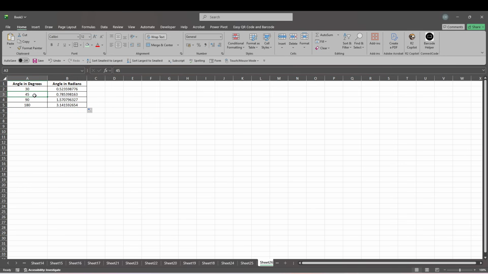30 degrees converts to approximately 0.5236. 45 degrees becomes 0.7854. 90 degrees becomes 1.5708. And 180 degrees becomes 3.14. Depending on your formatting, Excel may show more or fewer decimal places, and that's completely normal.